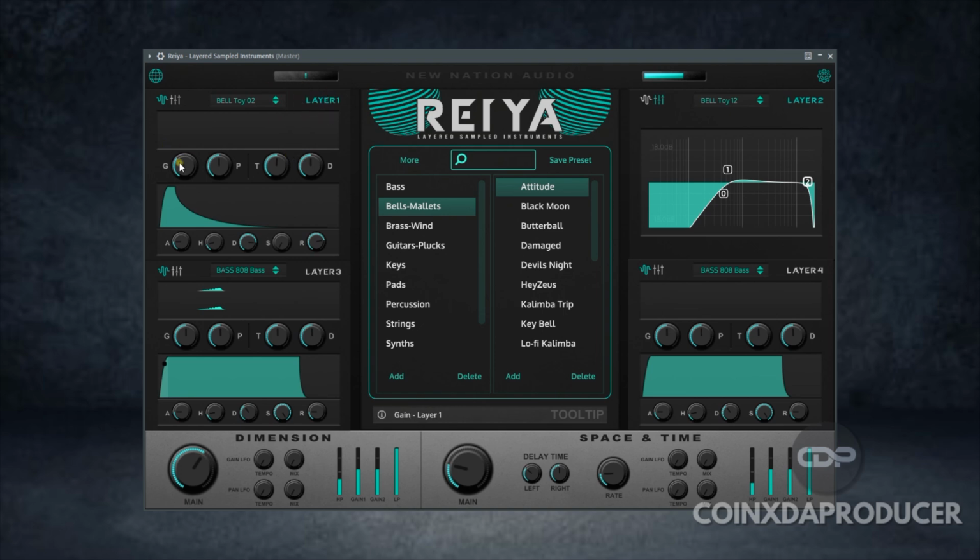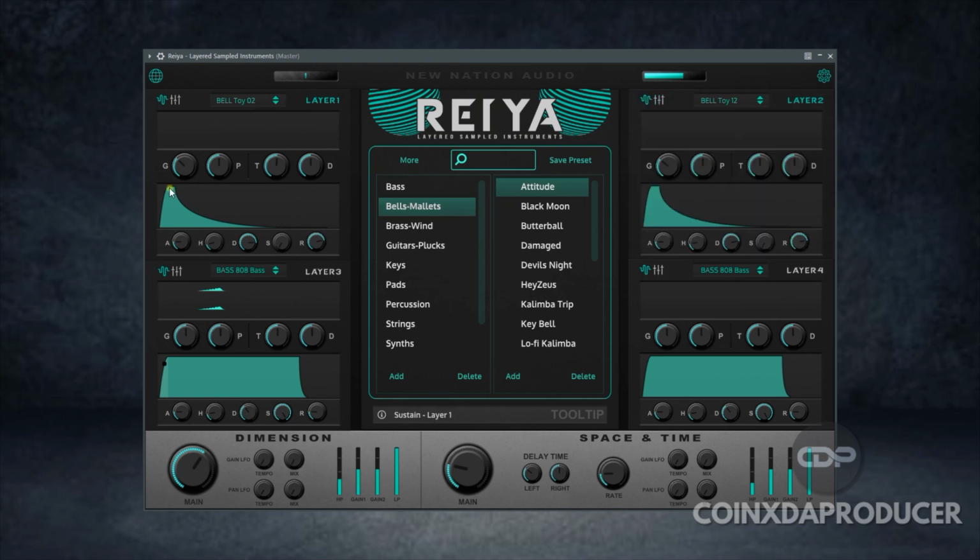And below is the layer 1 gain knob, pan knob, transpose knob, detune knob. And below it is attack, hold, decay, sustain, and release. Then right under it is another layer, layer 3, which is the same thing happening with the layer 1, just the same, okay? And to the far right here is the EQ section, and the same thing, and they are all the same throughout the 4 channels, okay?